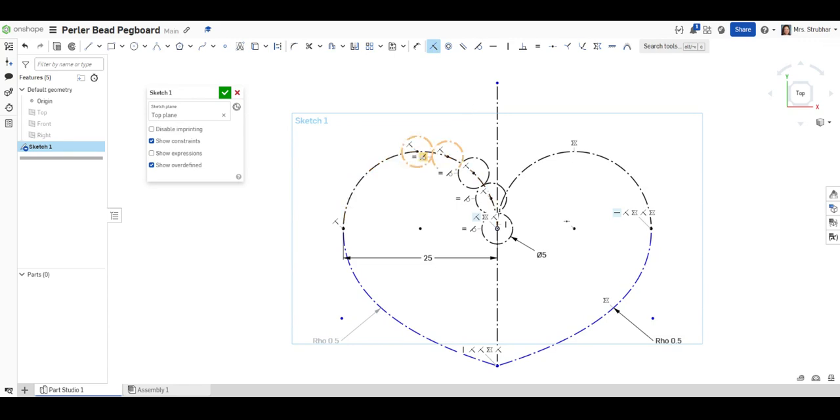Okay, so these are still construction lines because, and let me draw just a couple more, because these are where the fuse beads are going to live, but it's not where the pegs are going to live. So let's again make those equal. And then come back and use my tangent to make these tangent to each other.